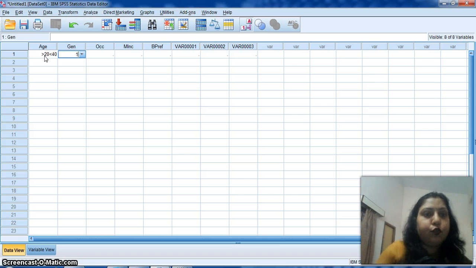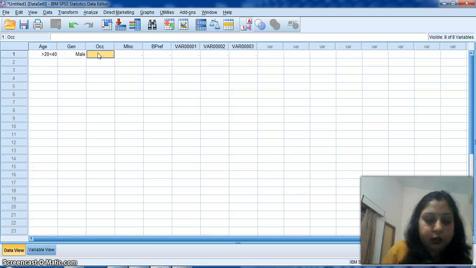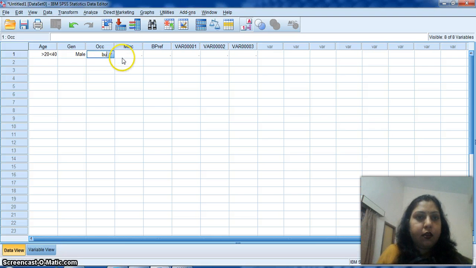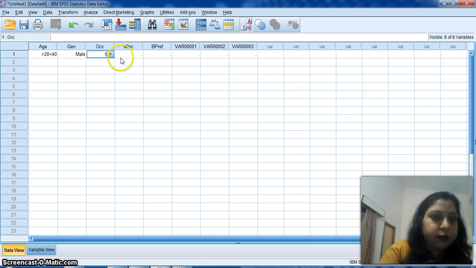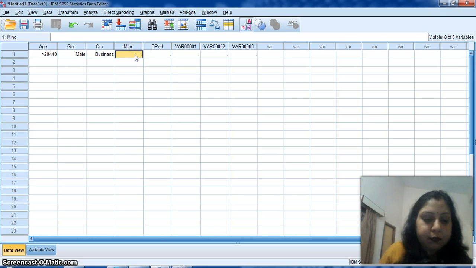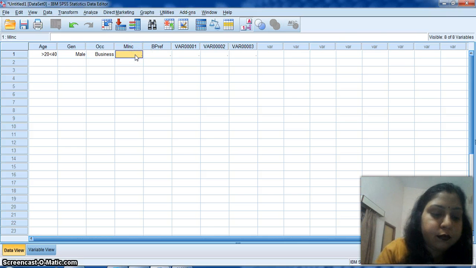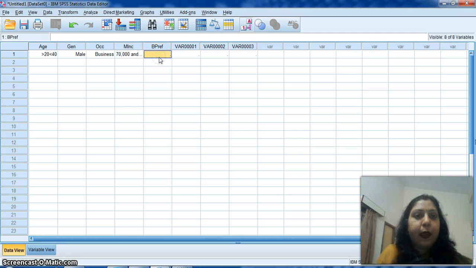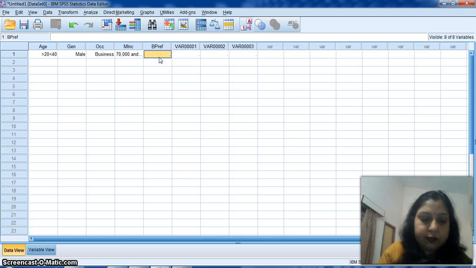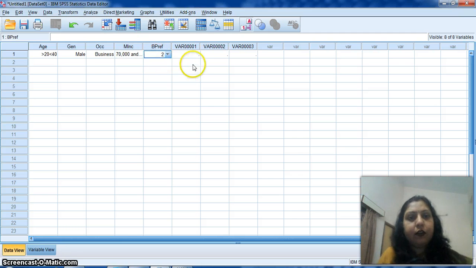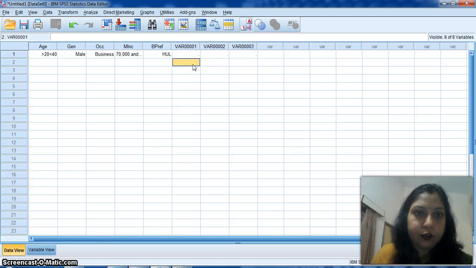Gender, it is, let's suppose, male. Occupation, he is in business. So business is 1. Then income, let's suppose, 3. Brand preference is, let's suppose, he prefers HUL. So this is how it will come in data view.